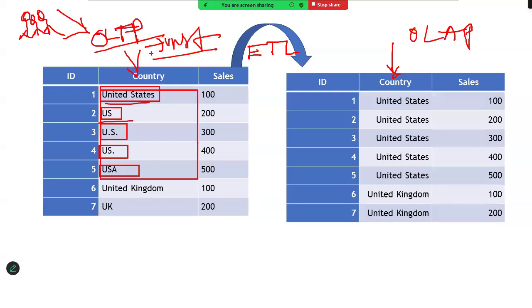OLTP contains data in unstructured form. One person entered United Kingdom, another UK, both are the same. As the data comes into OLTP from different places and different people, you generally get unstructured data.